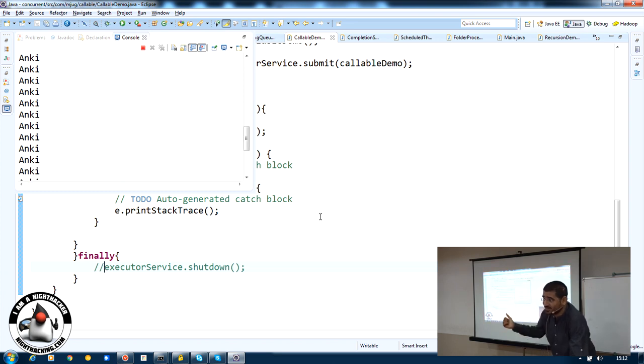I can go and have a T also, this one won't terminate. It will just wait. The main method will be blocked because you are not terminating the thread pool.